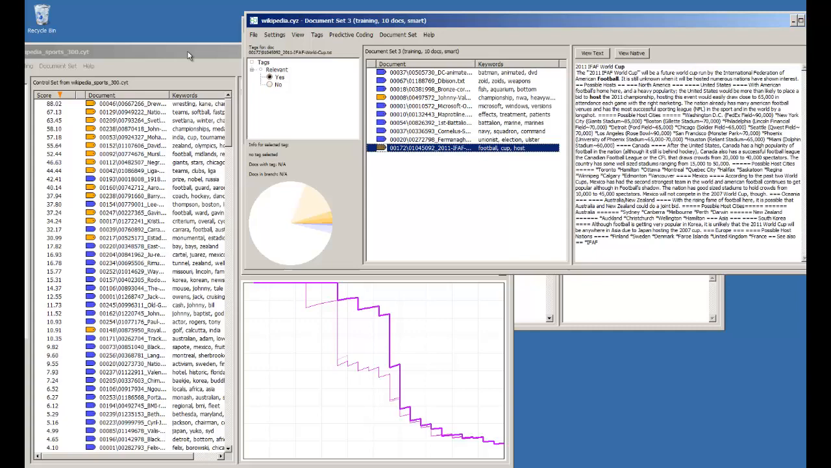For this document set with 1.3 million documents on a modest desktop computer, it takes an average of 1/10 of a second to update all of the predictions each time you apply a tag to a training document. Speed will depend on your dataset.